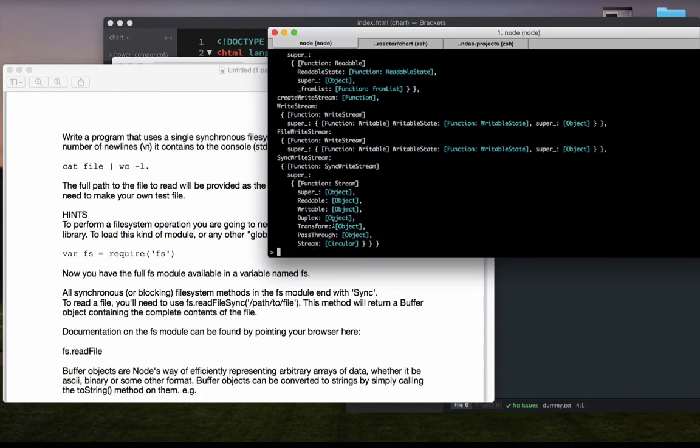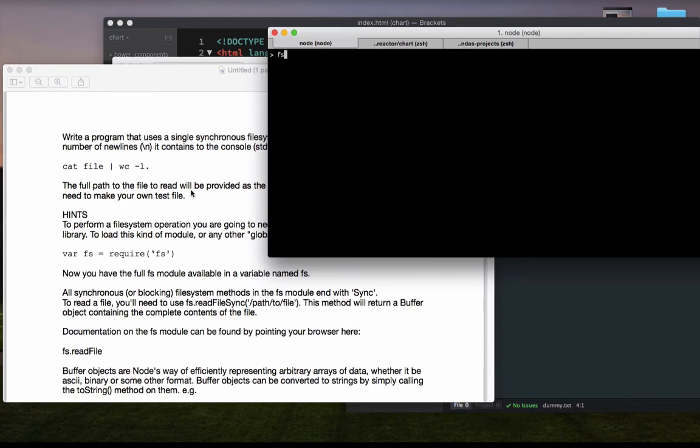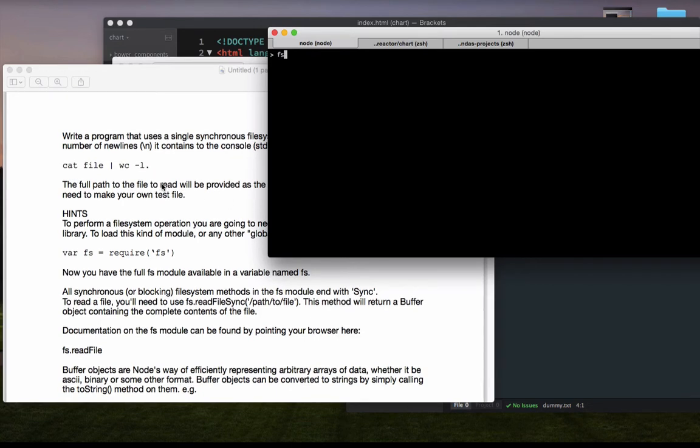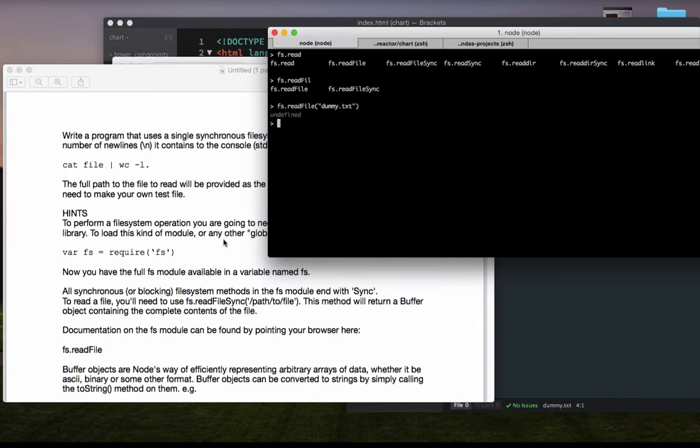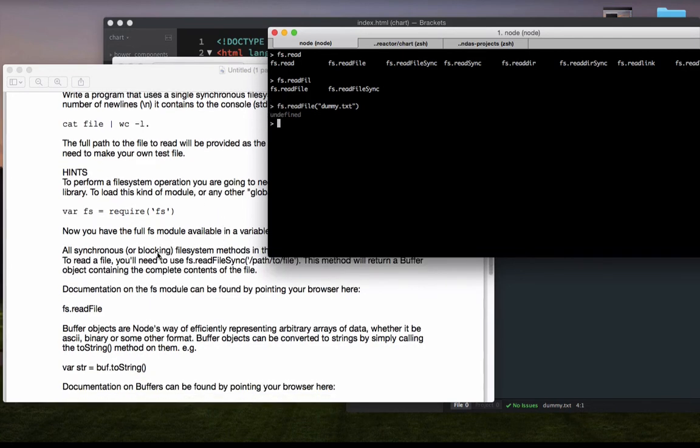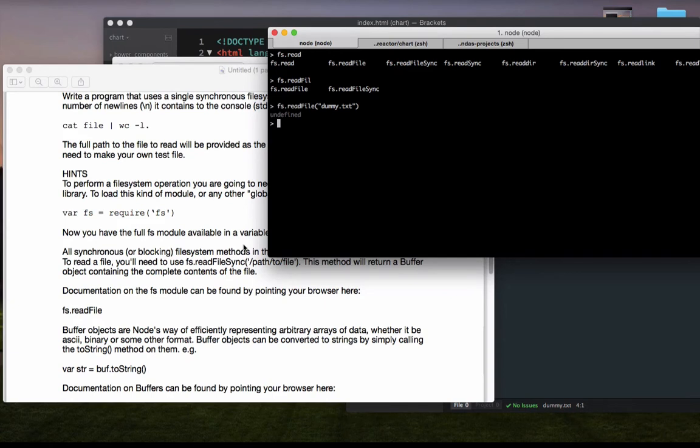So we have the fs module that exists, and we're going to read the file. So we'll try typing readFile, and our path will be dummy.txt, and right now this one should ideally return a buffer, so let's save it up. Okay, so typeof buffer, it's undefined, so apparently it's not seeing our text file.